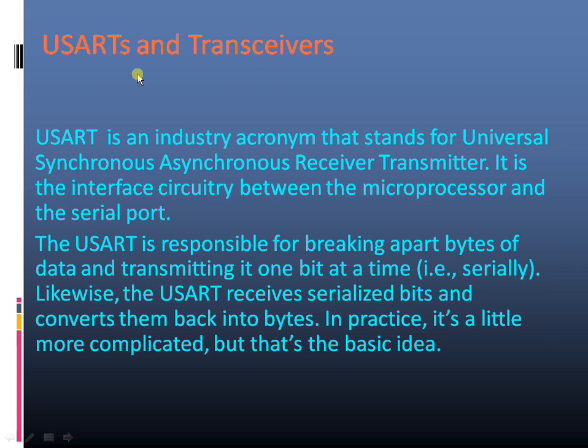Right, let us see what this USART and transceiver is. The name USART stands for Universal Synchronous Asynchronous Receiver Transmitter. So it can provide synchronous communication as well as asynchronous communication, as we have seen what synchronous and asynchronous communication are. Now it would be acting as interface circuitry between the microprocessor and the serial port. As we know, the microprocessor does not have any kind of ports. So in order to communicate with external serial peripherals, the processor needs some ports. Those ports are given with the help of this USART. So it acts as an interface between the microprocessor and the serial port.